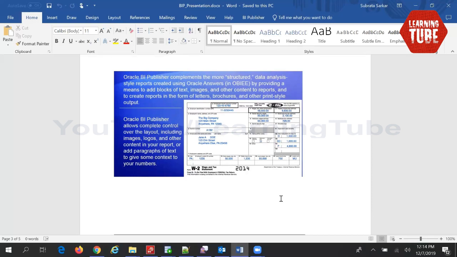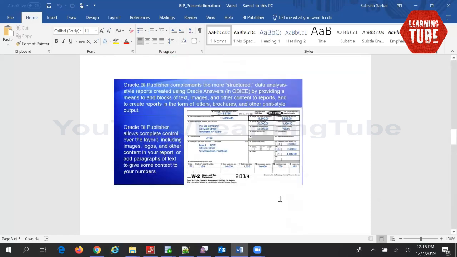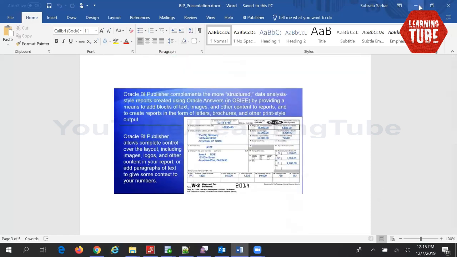Oracle BI Publisher allows complete control over layout, including images, logos, and other content in your report, or you can add paragraphs of text to give some context to your numbers. On the right side, you can see a formatted BIP report. So this kind of report can be generated with Oracle BIP. So that's pretty much about the overview.